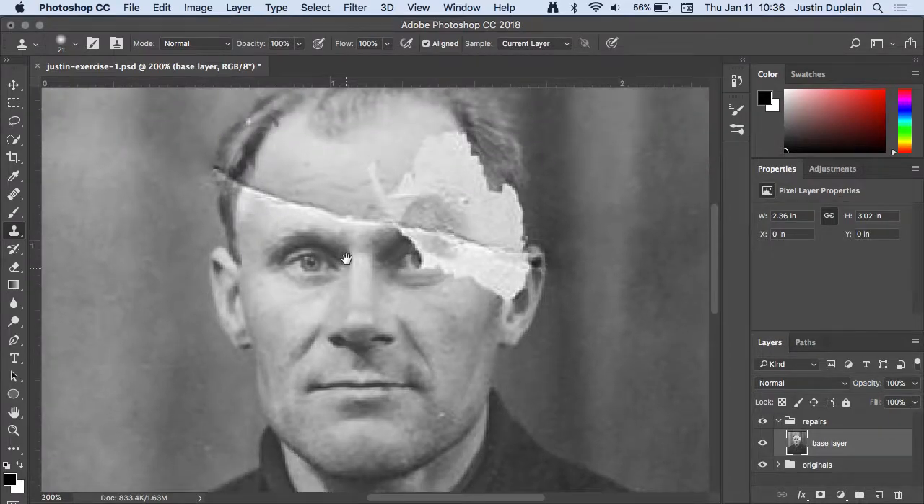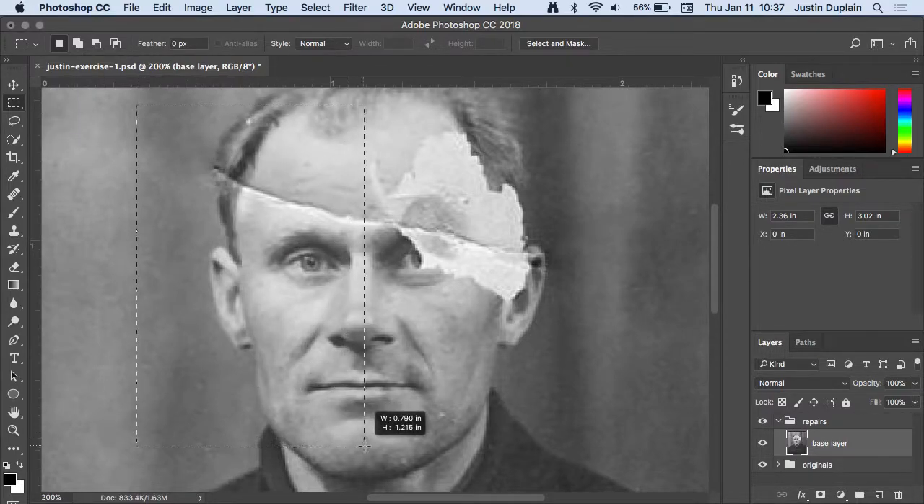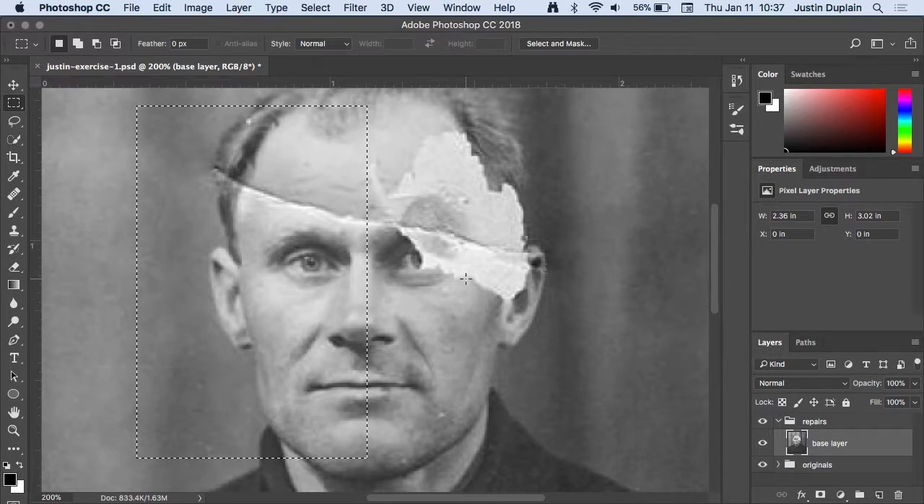So I will do that. We can use the marquee tool over here. This is the selection tool. And the marquee selection just selects that area to be used. I'm going to use the rectangular marquee tool and just select this left area of his face. Okay, now I don't want to delete these pixels. I just want to use them.